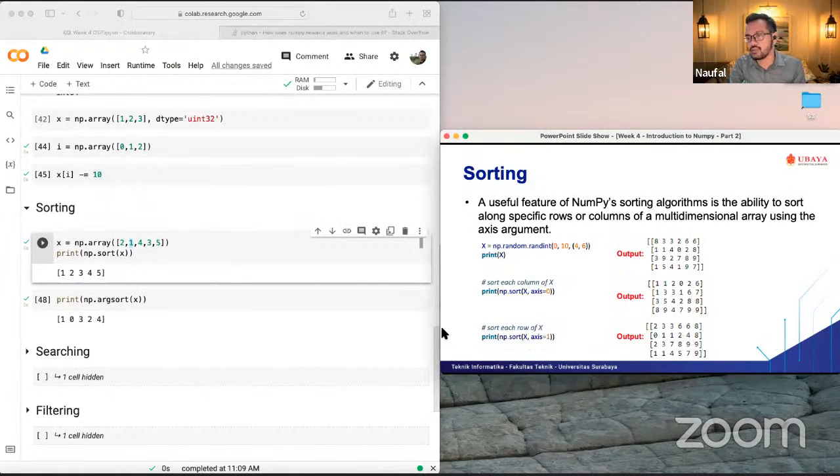A useful feature of NumPy sorting algorithms is the ability to sort along specific rows or columns of a multi-dimensional array using the axis argument.